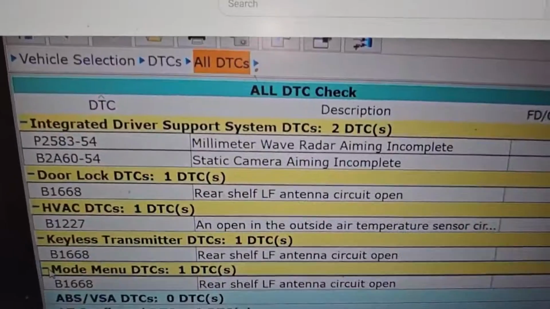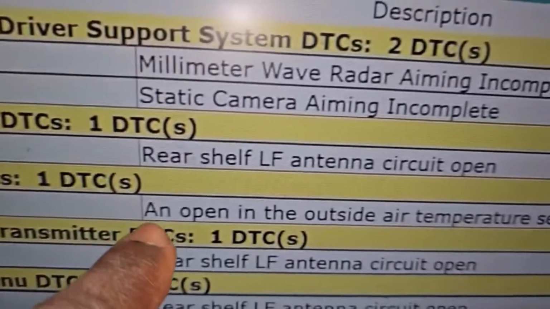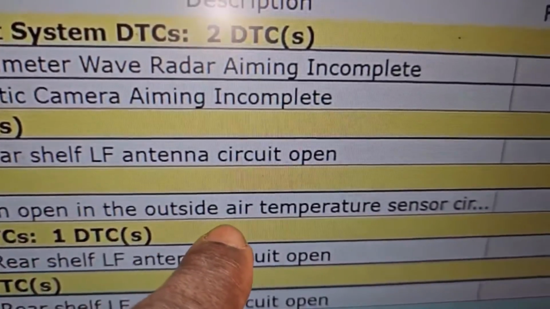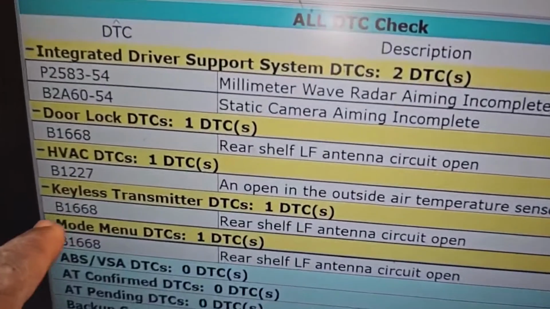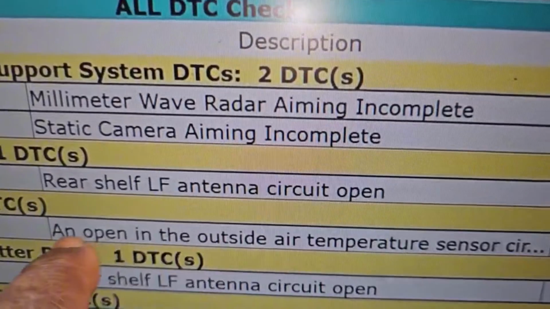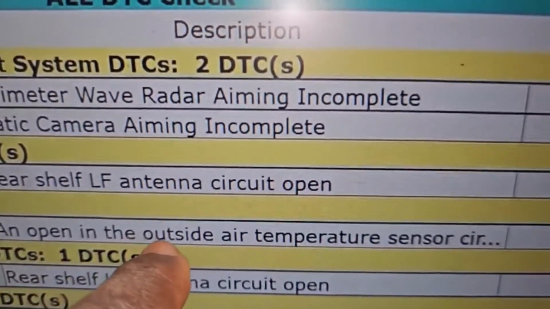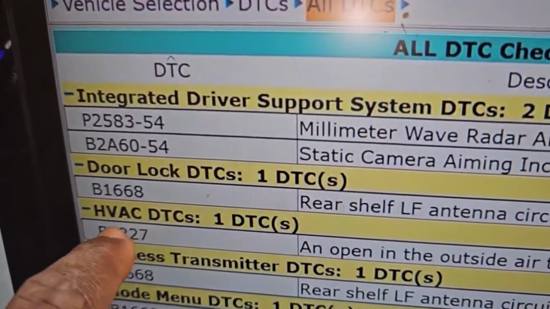Let me show you. Okay, if you notice here, B1227, open in the outside air temperature circuit. After we fix this short here for the open in the outside air temperature, which is this, this is related to it. If we fix this, this will go away.